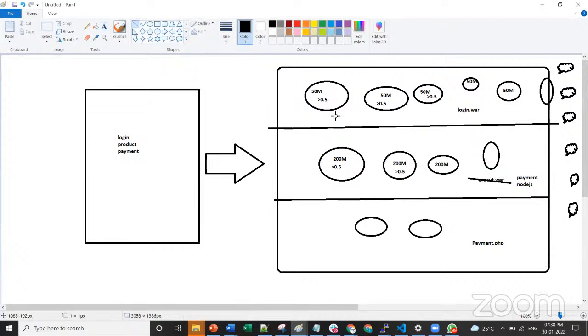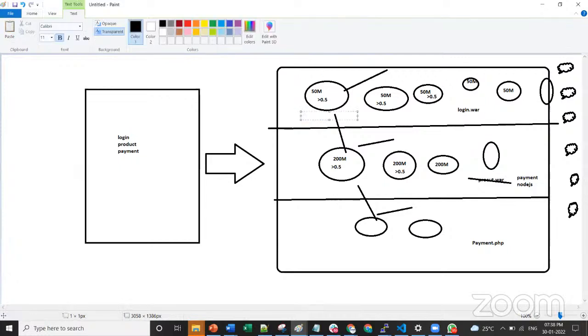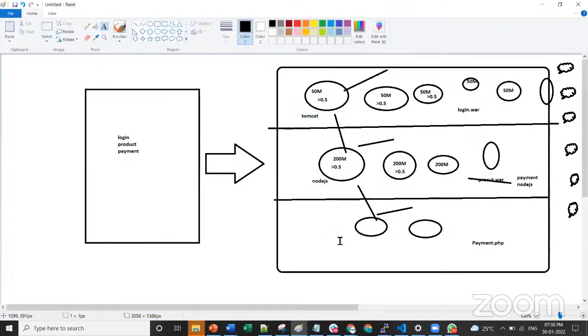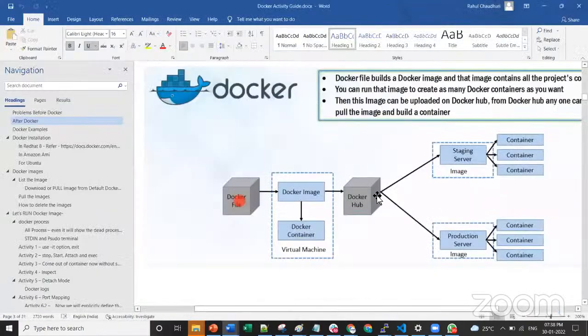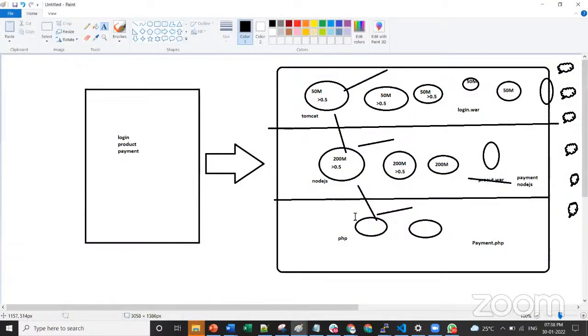You can integrate one service with another service. You can divide those chunks: login will be this, product will be this, payment will be this. Maybe this is a Tomcat container, this is a Node.js container, and this is a PHP container. You can create three different technology containers, push them to Docker Hub, use them and integrate them. That's the benefit. Understood? Who didn't understand this? Raise your hand.